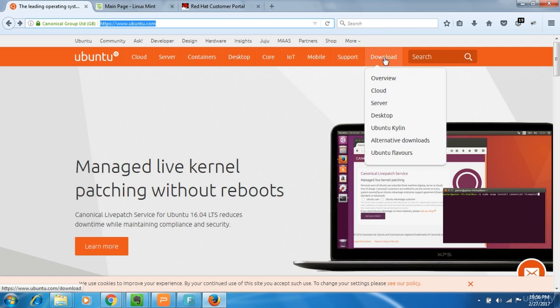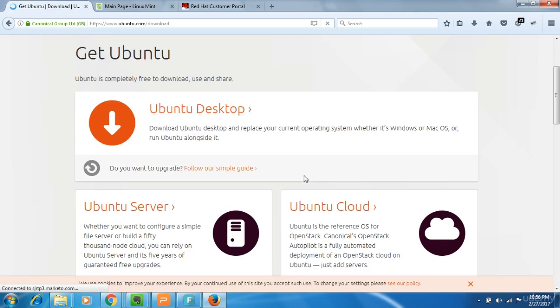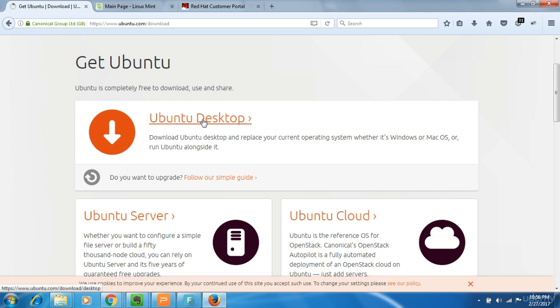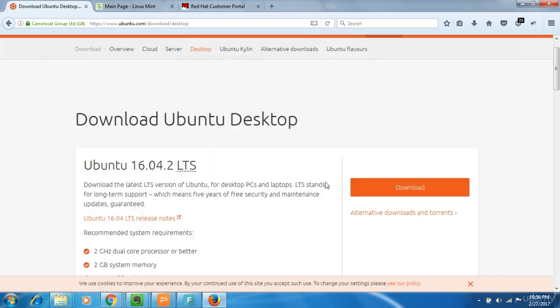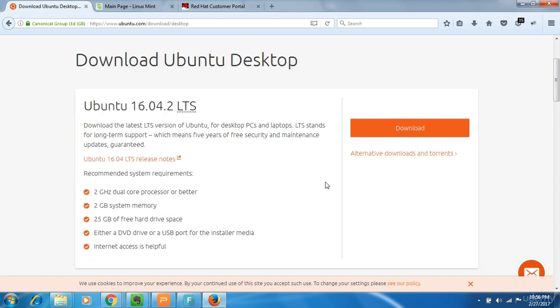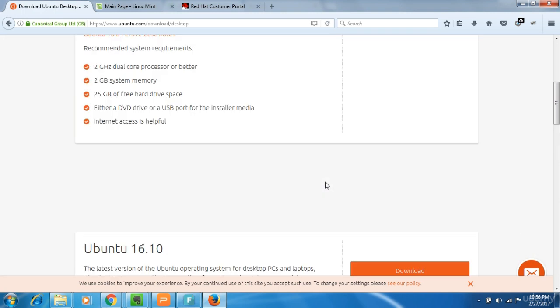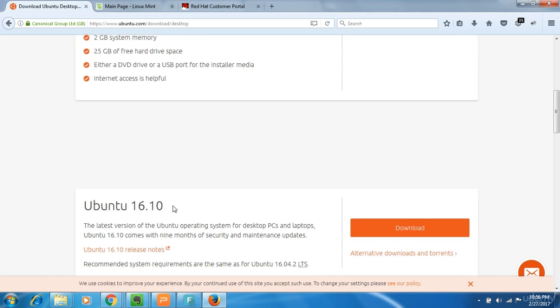So here you can get your Ubuntu versions downloaded. Now let us have a check on our download tab here. Here we are mainly looking at the Ubuntu desktop version. Let us click on that. Let us try to understand the Ubuntu versions. Ubuntu has two main versions: one is the LTS and the other one is a normal version.